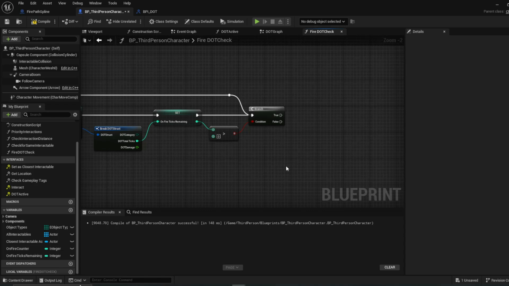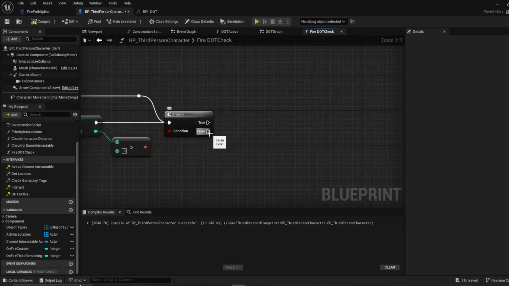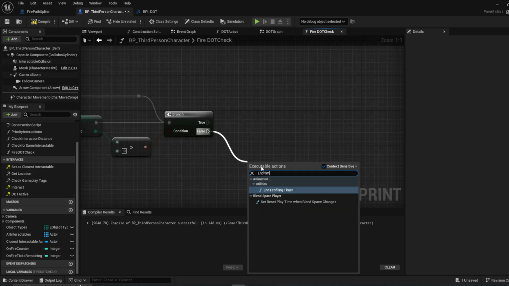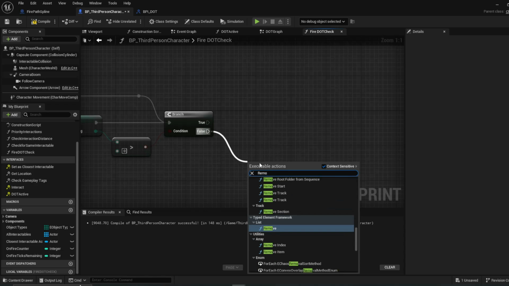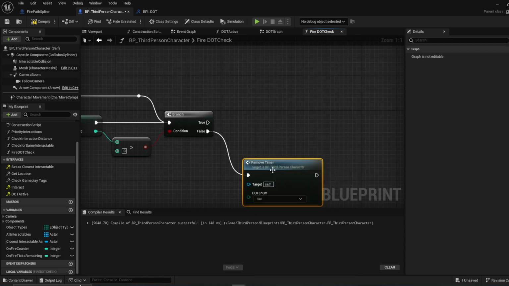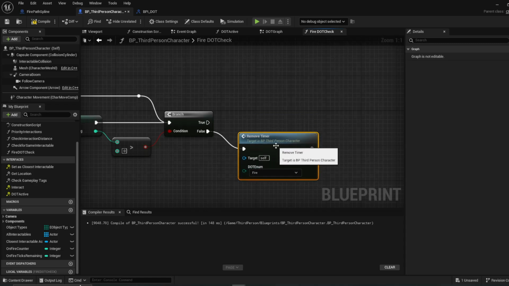And then we're going to need to do the actual damage instance. So for false, let's go ahead and set the... oh wait, what did I name this? Remove. Yeah, remove timer. So fire. I'll actually pull this down a little bit.